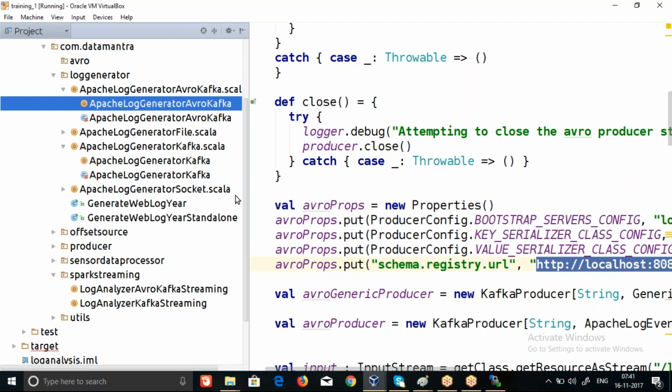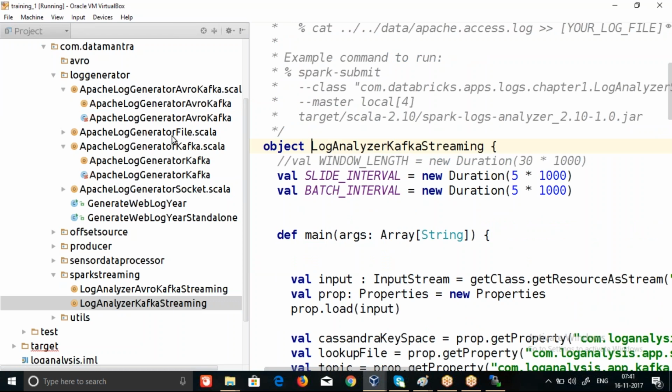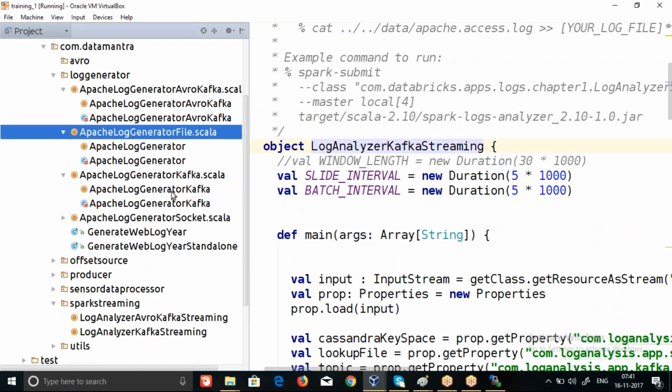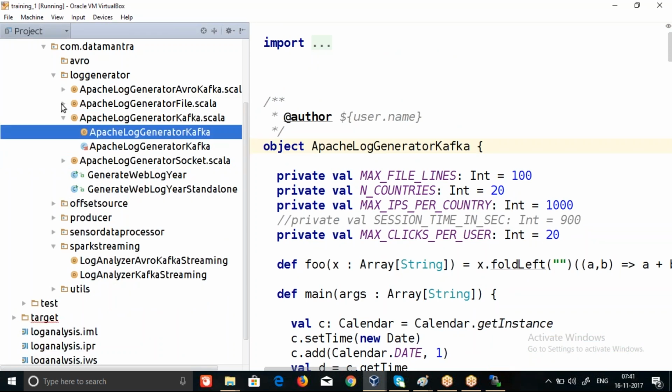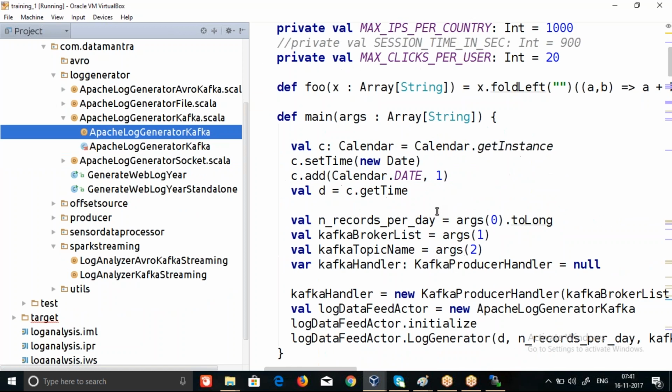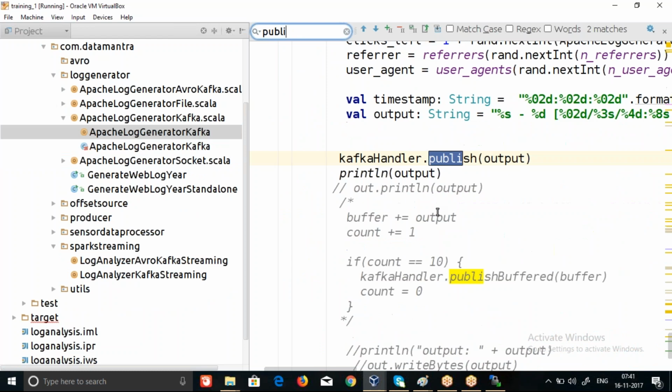So we were about to see how the code generation works here. Let's see how the code generation works. We'll generate the normal code, the Apache log generation for Kafka. Here we don't have publish Avro. We will just do a normal publish. We are just sending the string as it is. We don't require publish Avro. So I will run this.